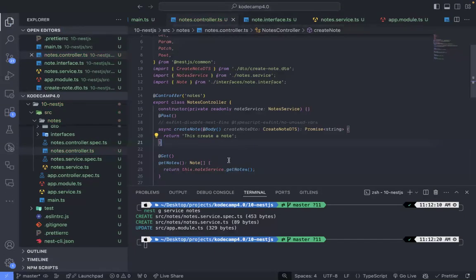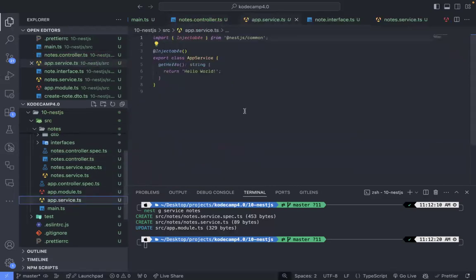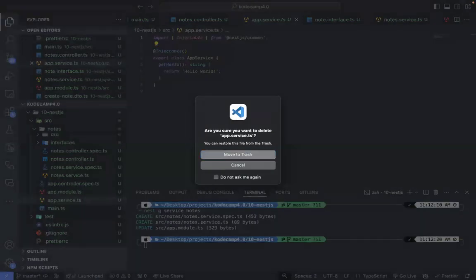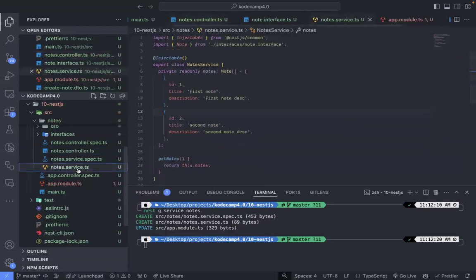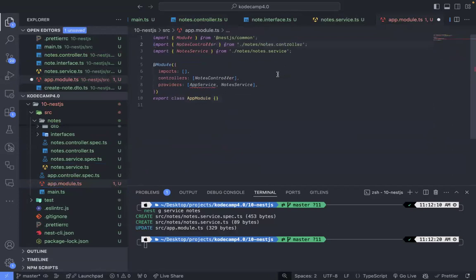You just come over here to your get nodes. You already have a node service that will take care of creating the node here. This node, the app service. We should basically delete this app service here. If you come over to the app module, we can also remove the app service and then remove this app service here. And you can see the node service is automatically included in the providers.